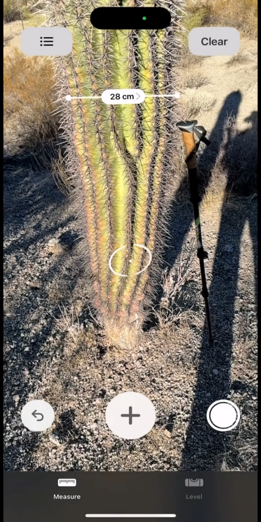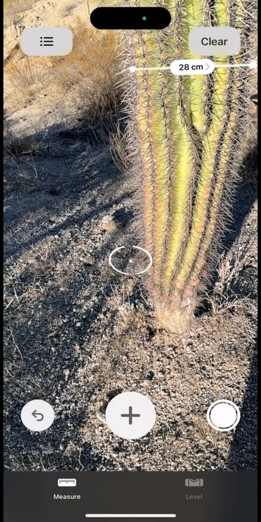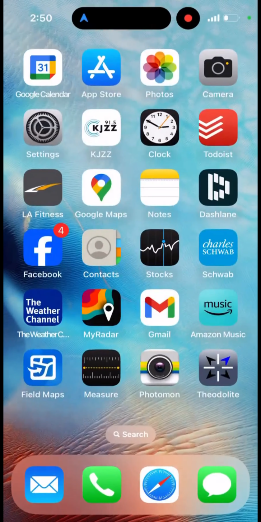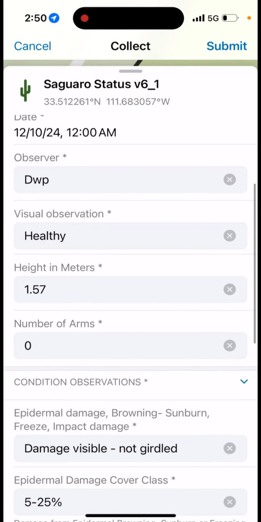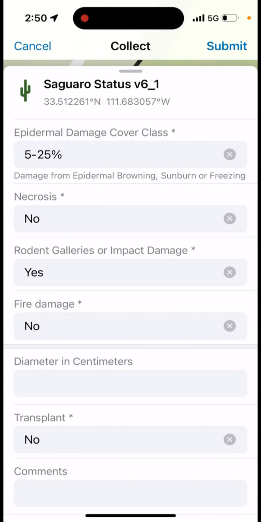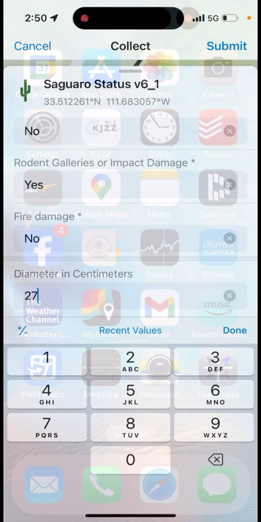So that's how I am measuring the diameter rather than the circumference. And we'll go to the field maps. I've got this one in here, and there's a field I've added down here, diameter in centimeters. And I'm going to classify it as 27 centimeters. So that's the method for that new field, which is, again, just to be certain, not required.